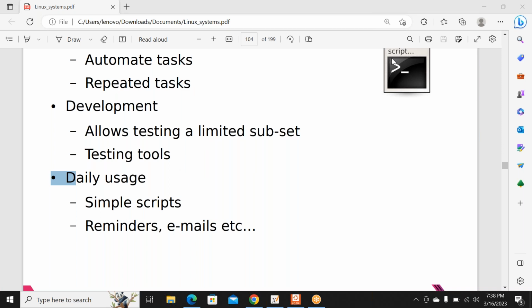So whenever there is a task that needs to be automated, scripts are being used. Scripts are used to test the products or applications, and also to develop some testing tools, right? So this is where the scripts are actually being used. Is it clear, guys?